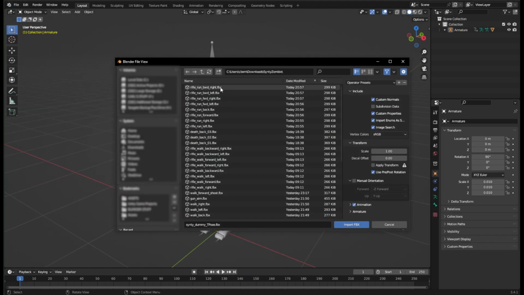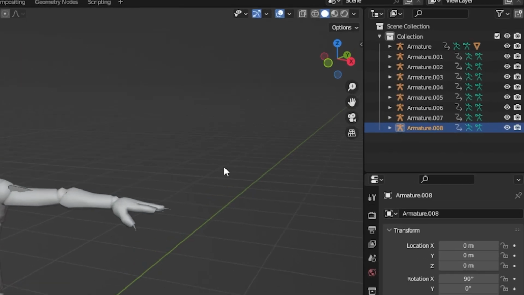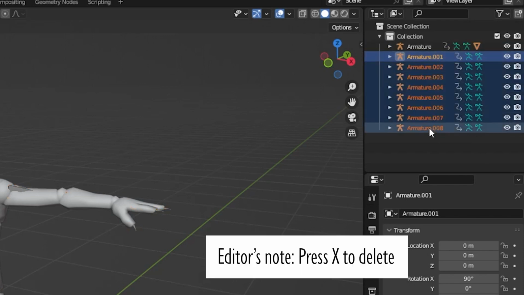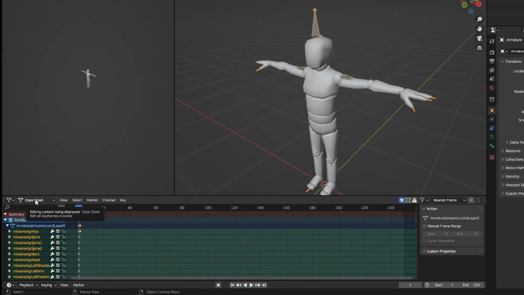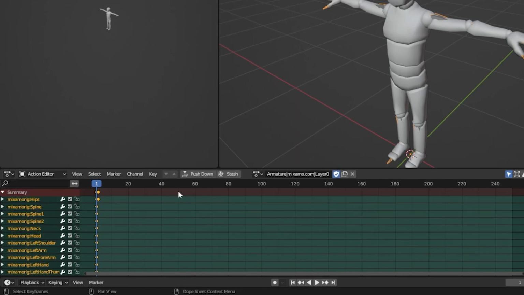With the character imported, import the other animations you want as well. Go into the hierarchy and select all the additional armatures that were added. Make sure not to select the one that the mesh is parented to. Delete all the additional armatures. The animations are now transferred over to the remaining one. Go into the Animations tab and click Action Editor. You can see all the animations are there.